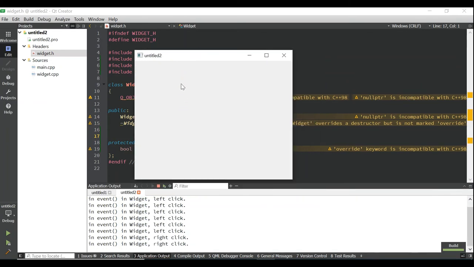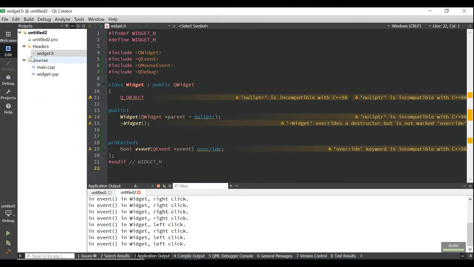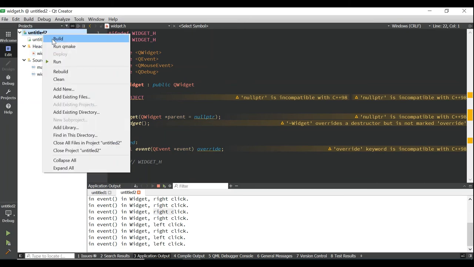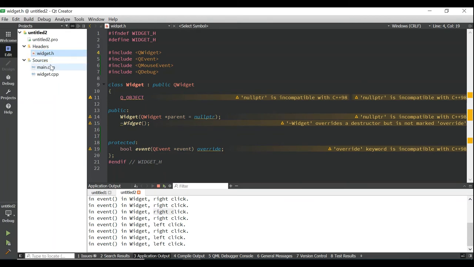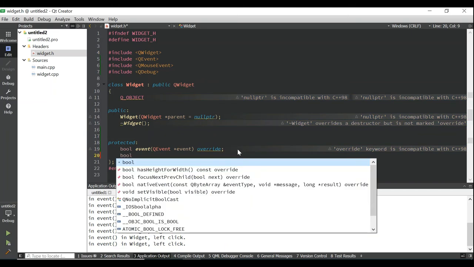Left click, right click, both work. And we are going to add a filter to filter this and this. Let's create a filter first. Basically, we can use filters here. Let's say we can create it directly here.